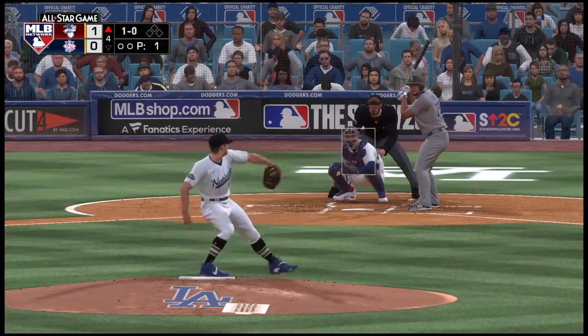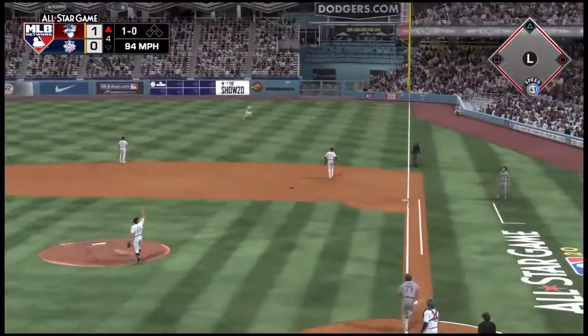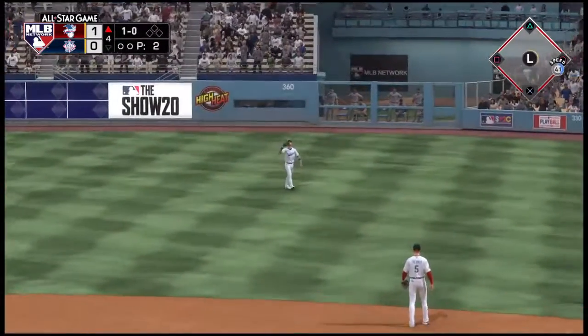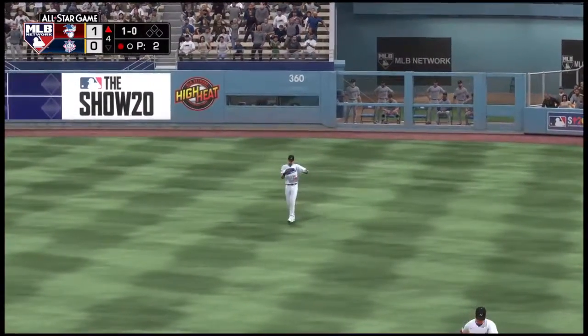The 1-0 home. Heading out towards shallow right. Bellinger's under it. And that's the first out of the inning.